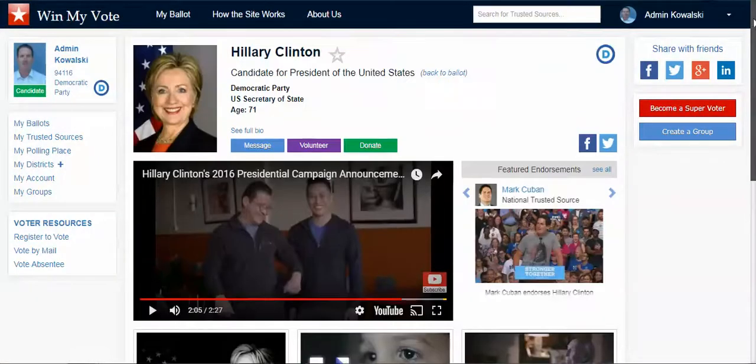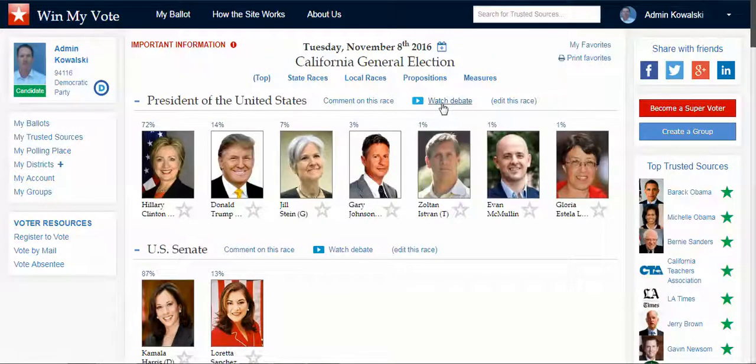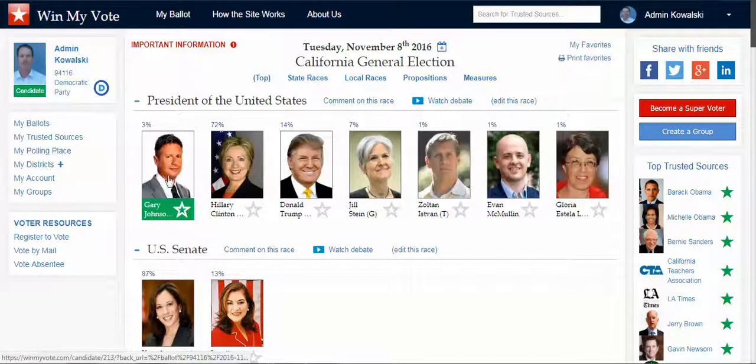And when they go back to their ballot, which I'll show you, they could also watch the debate, and they could also comment on this race, and they could do a lot of other features. But when they finally decide on the person they'd like to vote for, they simply click on the candidate profile, and you can see that it turns green there. Let's say they wanted to vote for Gary Johnson, he jumps to that first position, so it's really easy to see on your phone or a tablet.